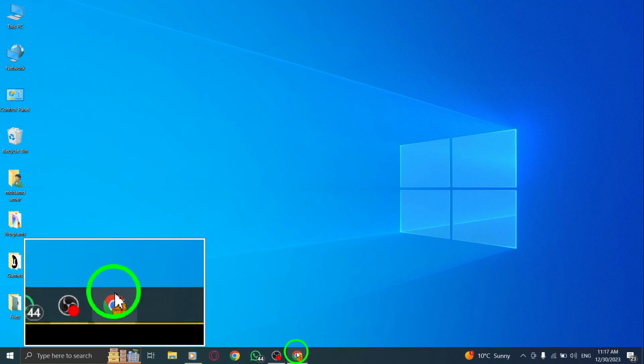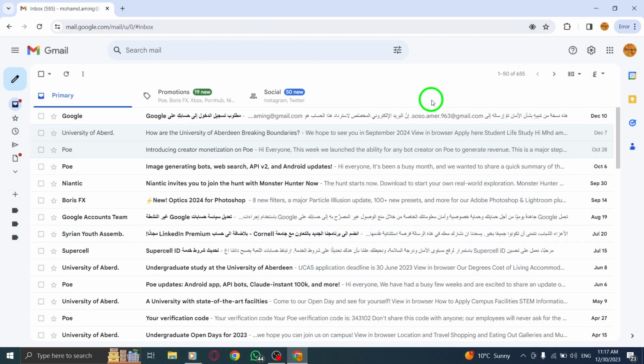Step 1. Open Gmail on your PC by launching it from your browser or desktop shortcut.